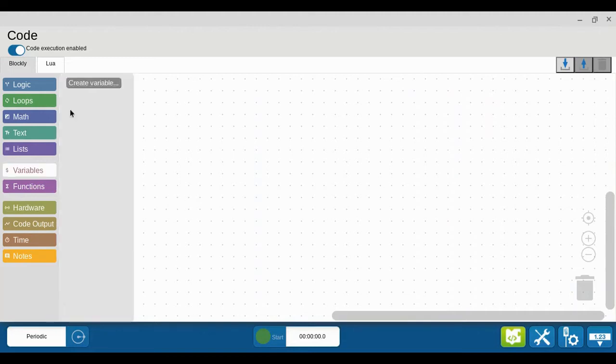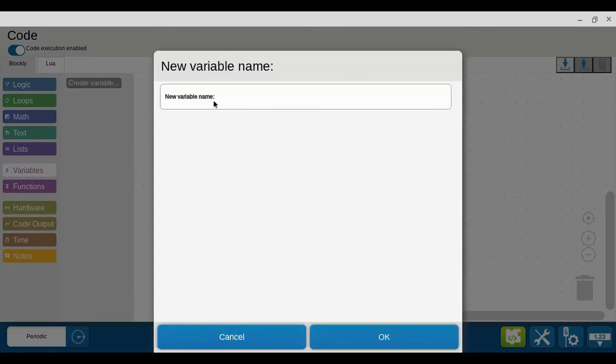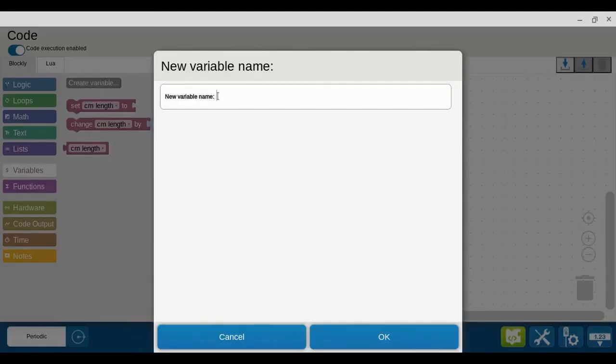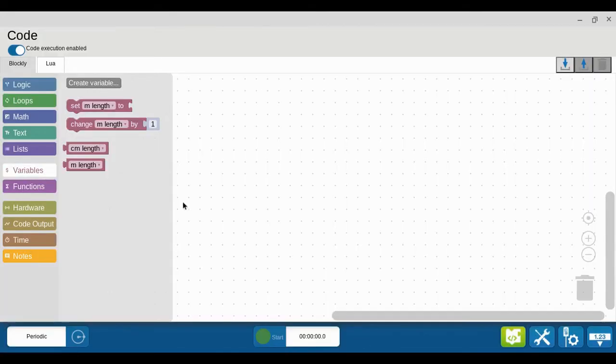So click on variables. I can create variables. I'm going to have a centimeter length, which is 125. So I want to define that variable, and I just type in a name. And I'm also going to have a meter length. So I'm going to create another variable and call it m length, meter length. And now I can pull these blocks over here that have been created.